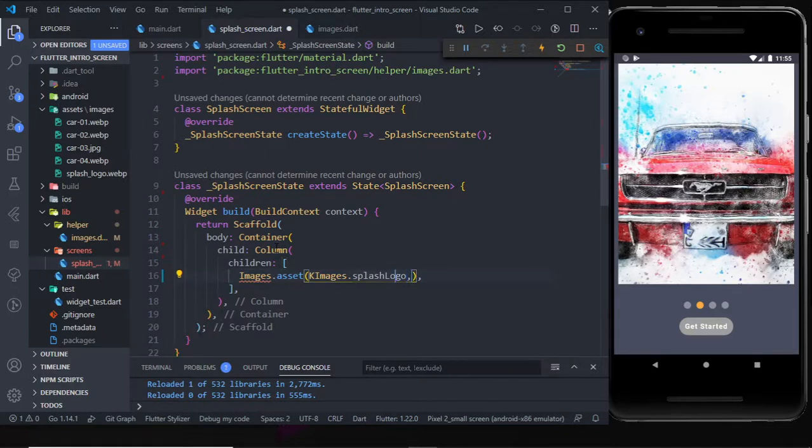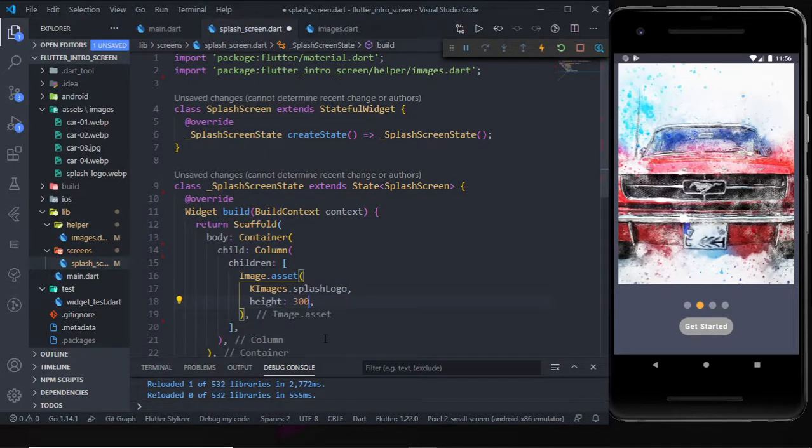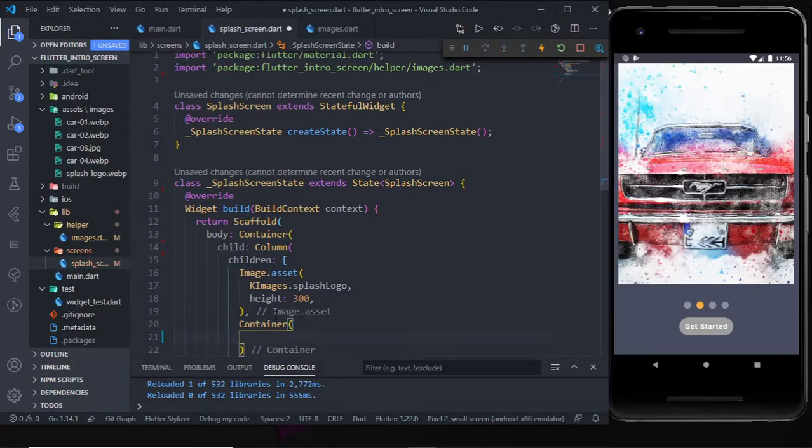It shouldn't be Images, it's just Image. Okay, so it's okay if you make mistakes. Also give it a height of 300, and let's format this code. I know the system is slow, I am sorry, I don't know what to do with this. So now let's give it a text. So container, and it will have a text, and this text will be, you can say whatever, but I'll say Captain's Automobile.